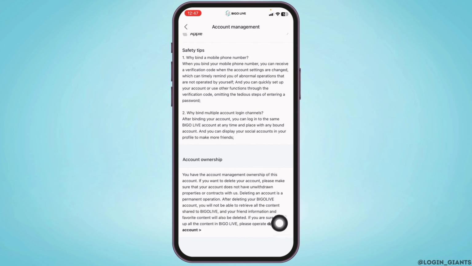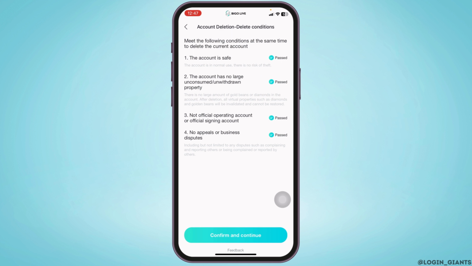Click on it. Account Deletion Delete Conditions. You have to meet the following conditions at the same time to delete the current account. You can see that I meet all the conditions. Now click on Confirm and Continue.